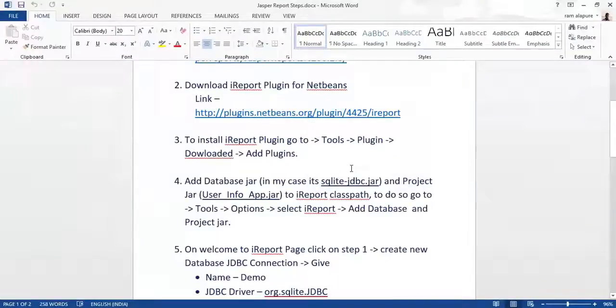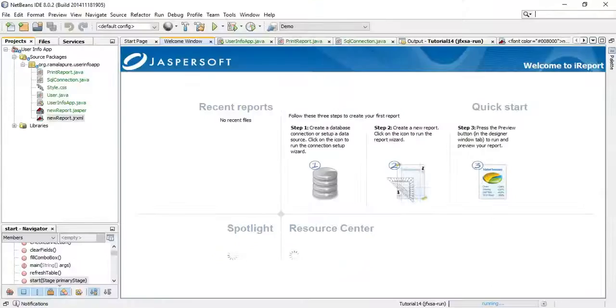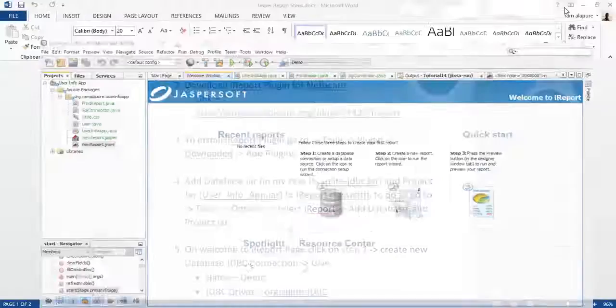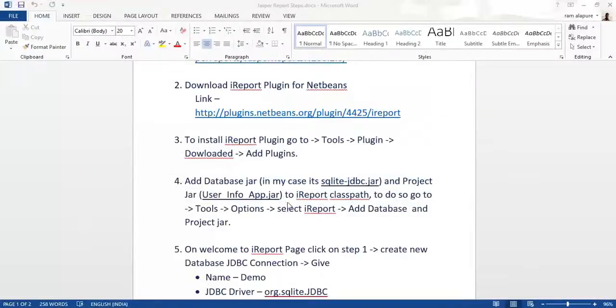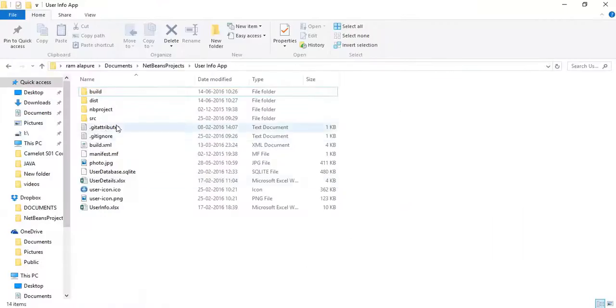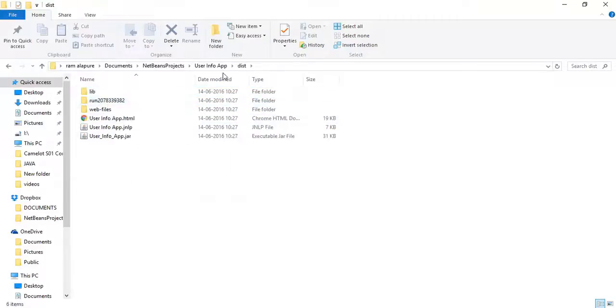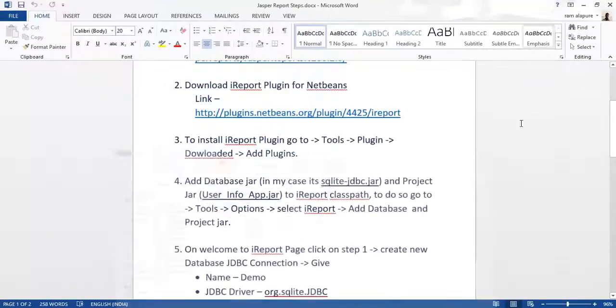Then the next step is we need to add the database jar, that is in my case the SQLite JDBC jar, and the project jar. As we are currently working on a user info application, we need to add the user info application jar to the iReport class path. You will get this jar in the dist directory of your project, and we need to add these 2 jars in the iReport class path.